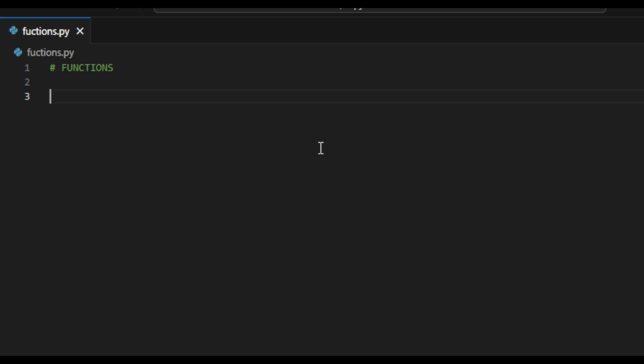Welcome back to the Python short video series. Today, we're exploring functions, one of the most essential tools in Python. Functions help us organize code, make it reusable, and make our programs easier to read and maintain.